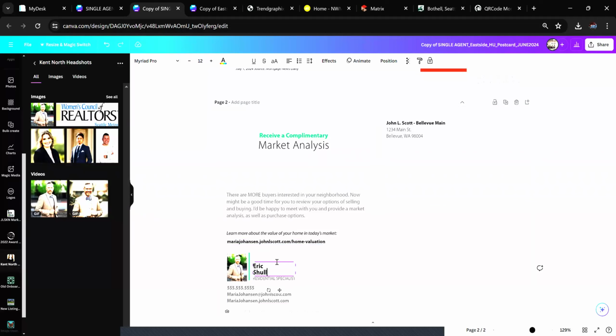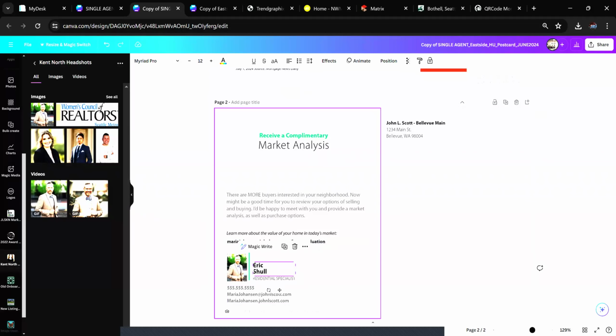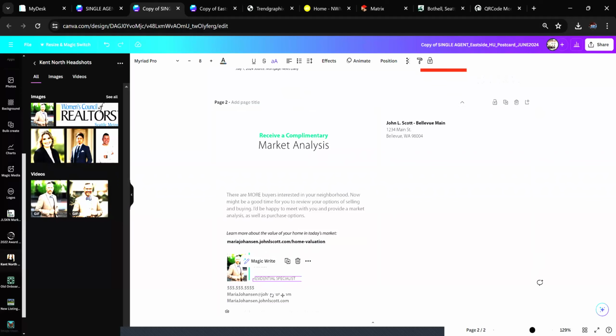Now, if you're trying to establish yourself as that neighborhood expert, don't you think it's wise to constantly add the name of that community on all of your marketing pieces? Astor Park next, whatever it is, right? So hit the duplicate button, and I'll put downtown Bothell.